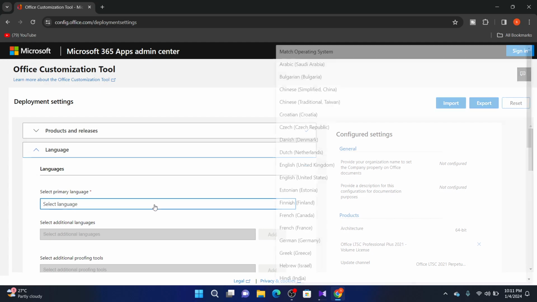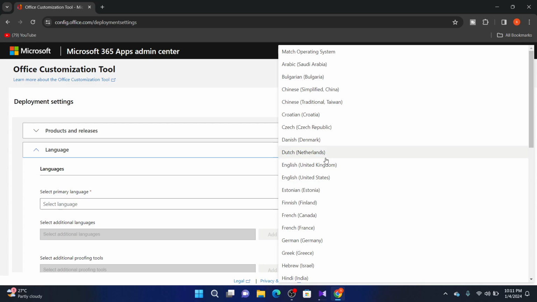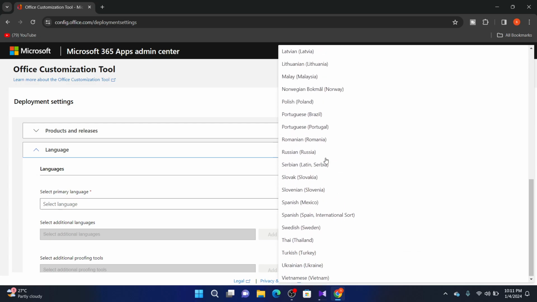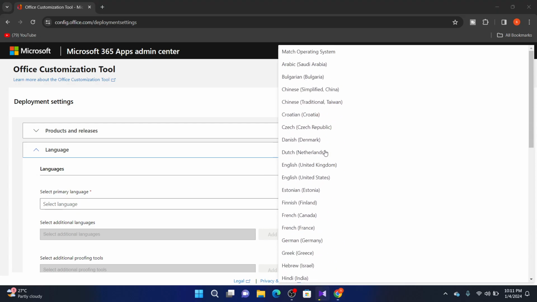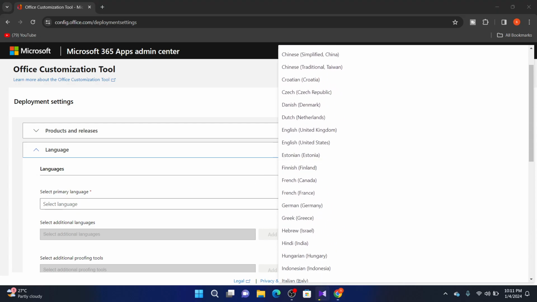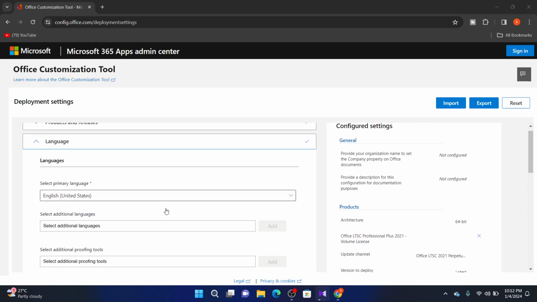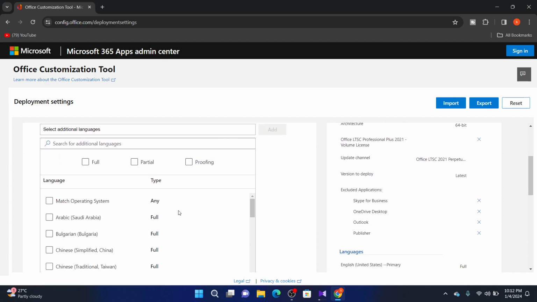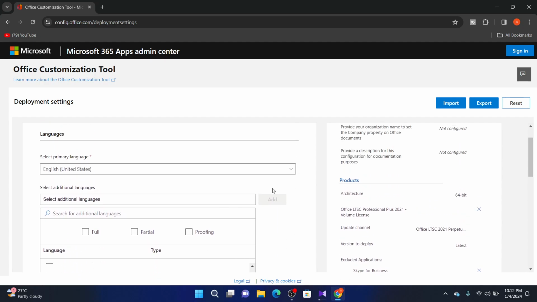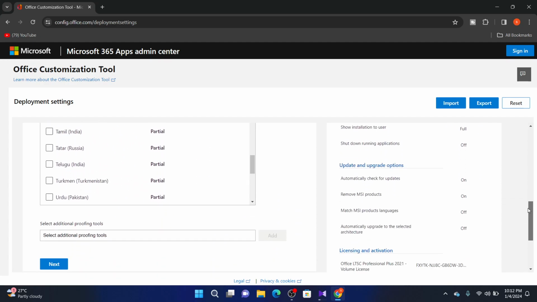So simply select primary language as English United States. If you are from another region or you want your setup to be installed in different languages, then you can select that particular language. I'm going to keep English US, so let's keep it as it is. And let's say if you want to select any additional language, then you can do that. In my case I am happy with only one language, so therefore I'm not going to select any other language. Now let's click on Next.